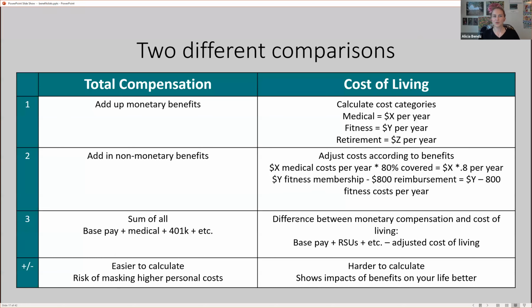So here are 2 different ways you can think about comparing total compensation. The first one that I've been sort of focused on is you can add up all the monetary benefits, add value to the non-monetary benefits, like not having to rush home to walk my dog is worth $100 a day. And then you can add them all up. You end up with a single number. It's relatively easy to calculate. Like, I don't think it's easy, but you get a number.